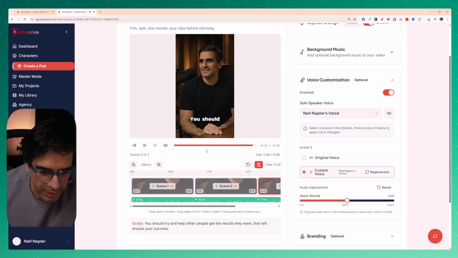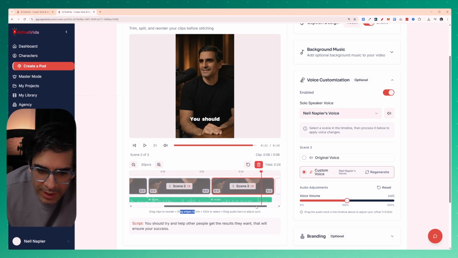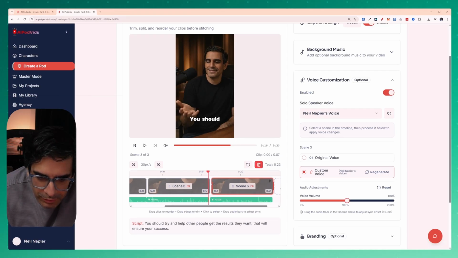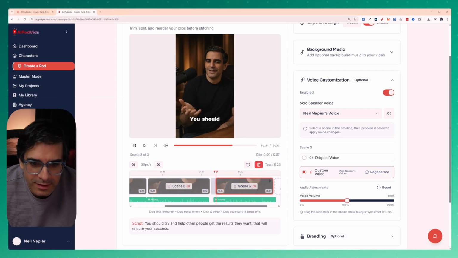Okay, so generally I think it's pretty good. What you can do here is you can drag in clips to reorder. You can drag edges to trim. So I'm going to do that. Like in this one, for example, I don't say anything until like this point, right? So this is a bit of a waste. And I want to see if I'm able to collapse this. Looks like I can. So let's listen to this again.